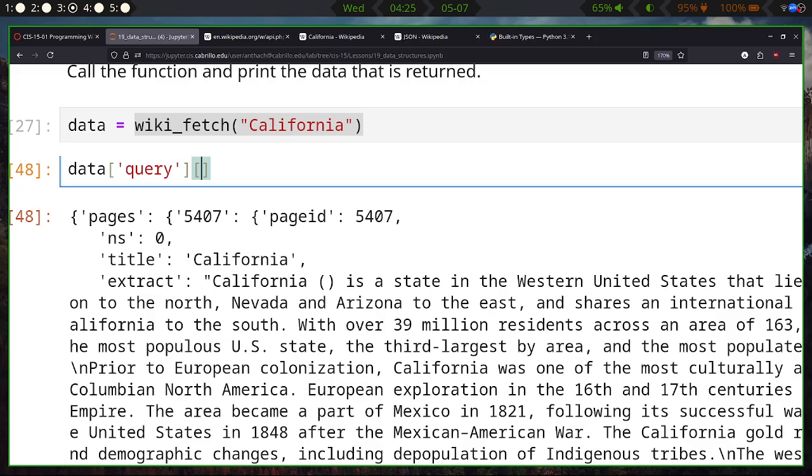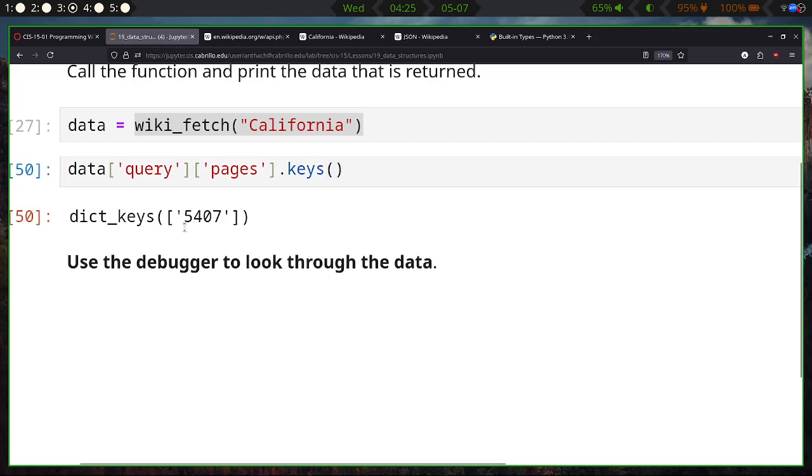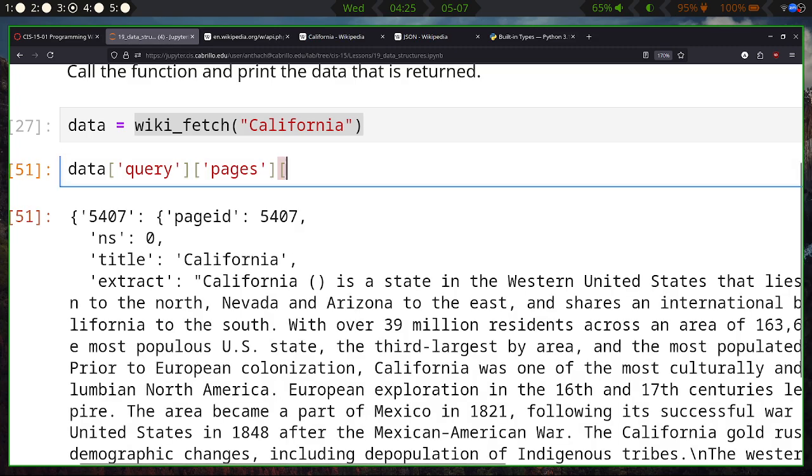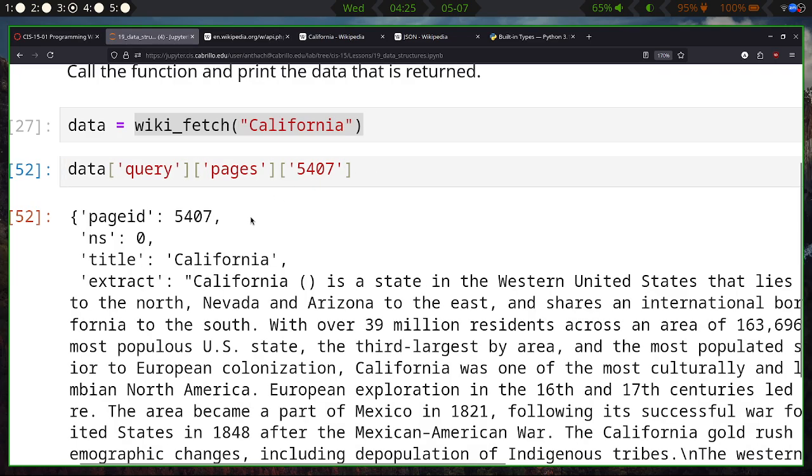So let's put pages. That'll give us this whole thing. Enter. There we go. And then it looks like there's one key available to us. There's only one key in this dimension, and we can verify that with keys here. See 5407. So we're using that to index 5407. That's going to give us this whole dictionary here, which is our last layer of nesting.